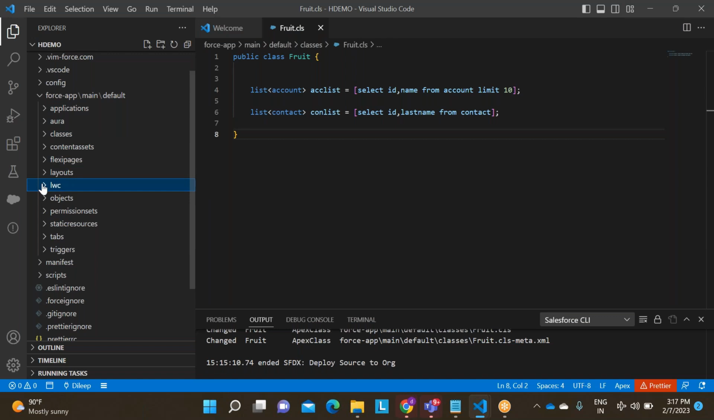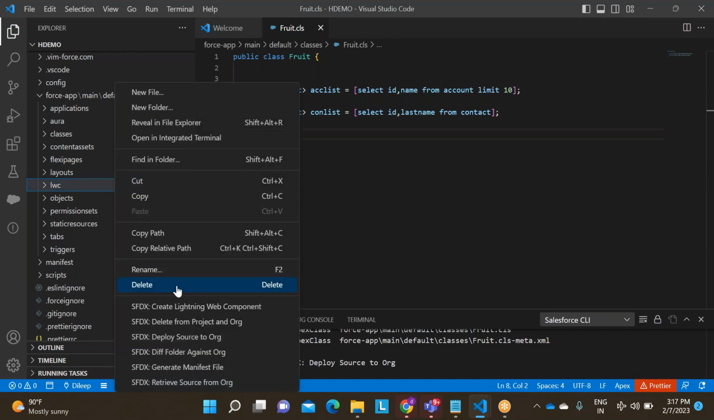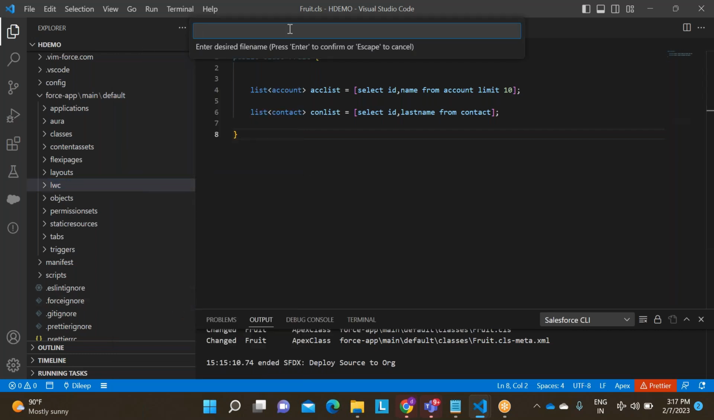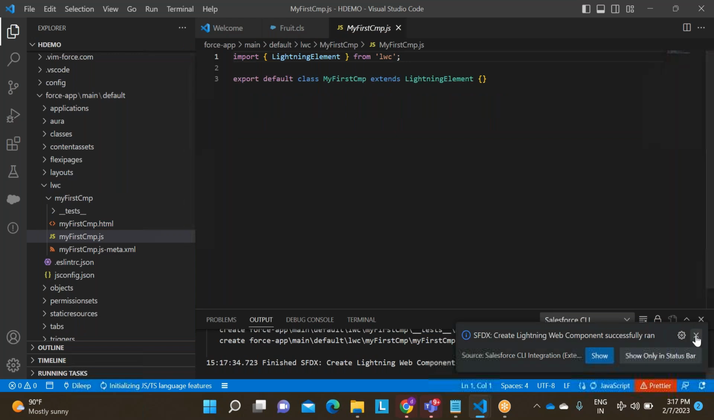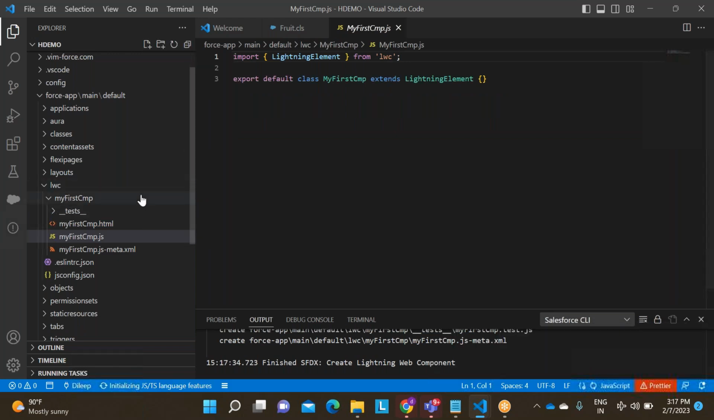See, there is no component as of now. Let us say here create lightning web component. First component, my first CMP. When you click on this my first CMP, obviously press enter, enter, enter. Okay, guys, please do remember, when you create a lightning web component, three files will be created.